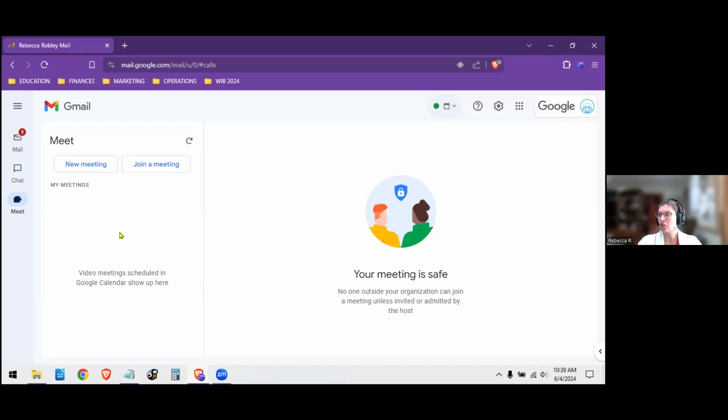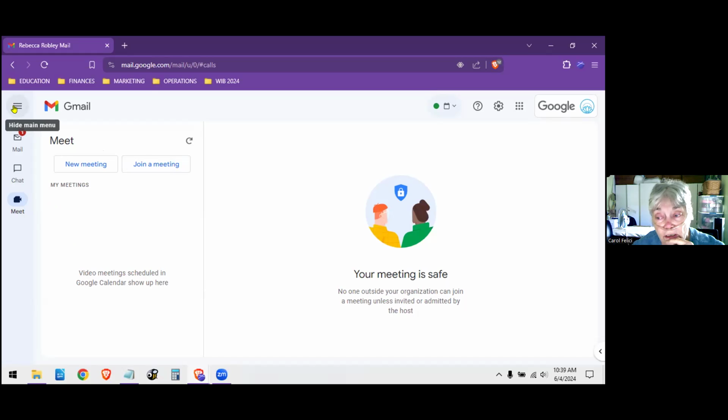So before I jump into an overview of Google Drive, does anyone have any questions about Gmail, Meet, Chat, or any of those tools that we've looked at so far that I could answer? I'm sorry, this is Carol Felici. I do have a question about the column on the left where it says Mail, Chat, and Meet, where did that come from? How do you put that in? How did I get to the screen that I'm on right now? No, how did you get this column onto the page?